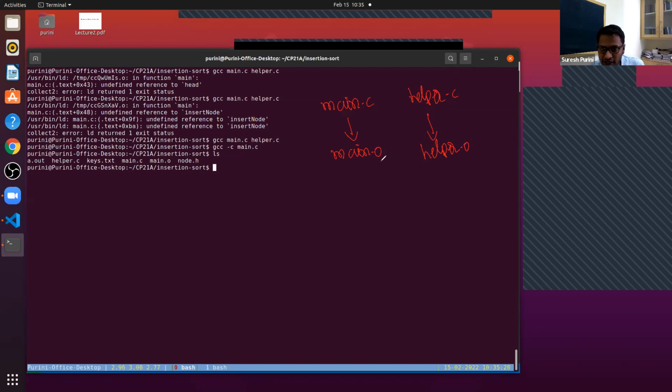This is not ready for execution. Main.o and helper.o are not ready for execution. In main.o, if you go and look at the code, wherever the head variable is used, there will be a slot created and that will be empty, because the compiler doesn't know the address of the variable head.